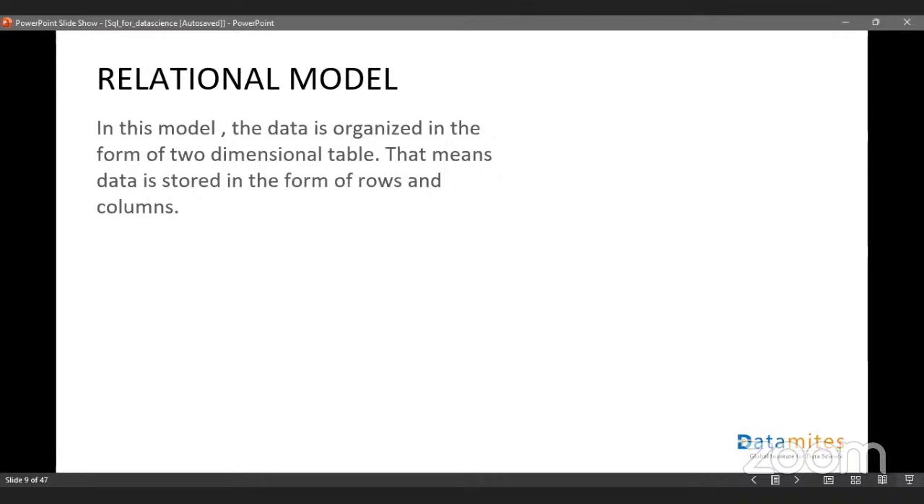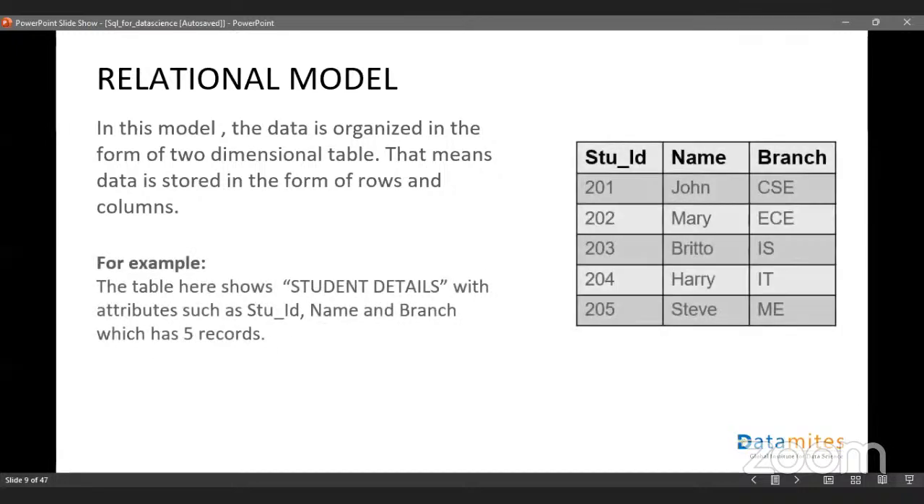Even the relational model basically stores data in the form of rows and columns. For example, you can see here, I have taken a table which gives information related to students. It's a record of data related to students of an engineering college. Engineering means there will be different branches, and students means there will be different students. And also there will be a unique ID for students. Here you can see student ID, name, and the branch.